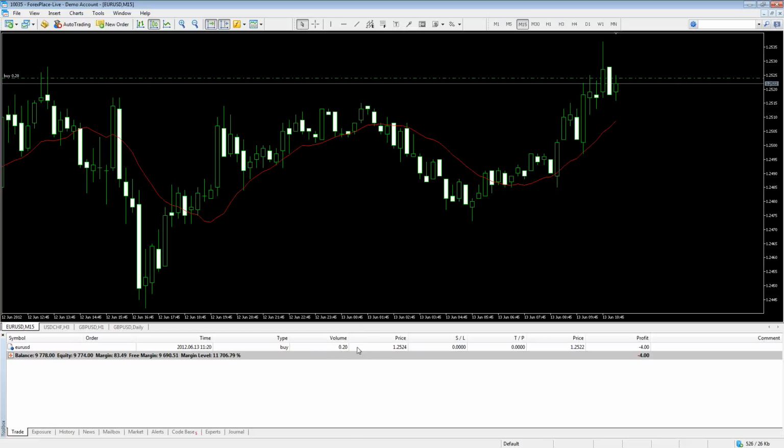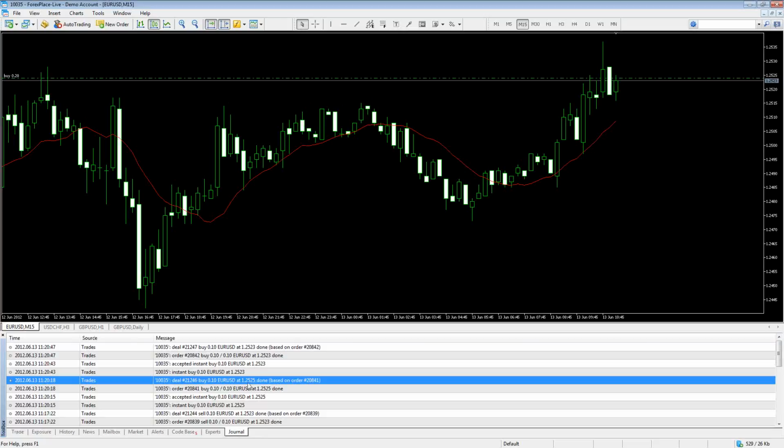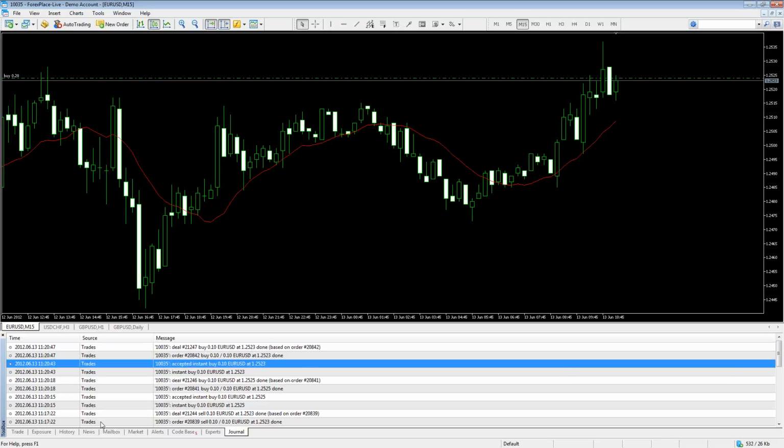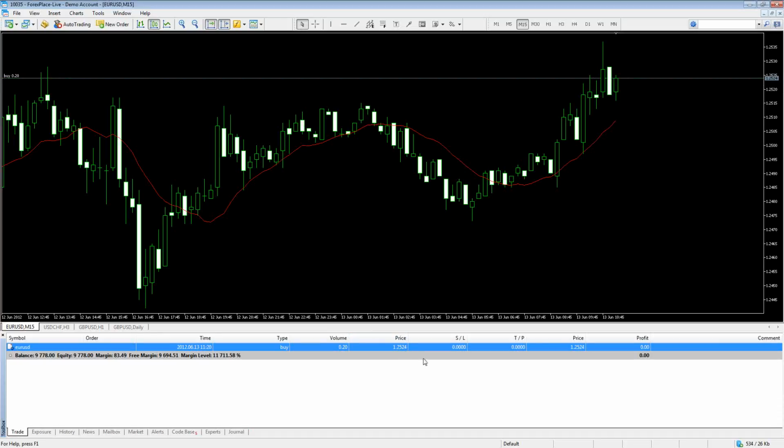So I have 1 deal for 0.2, and the price is an average price. I first opened a deal for 125.25, and then another one for 125.23. So I have the order here at an average price of 125.24. So I have 2 orders combined together at an average price.